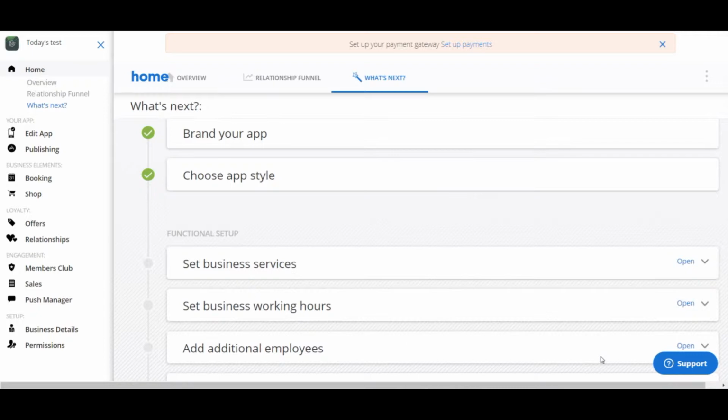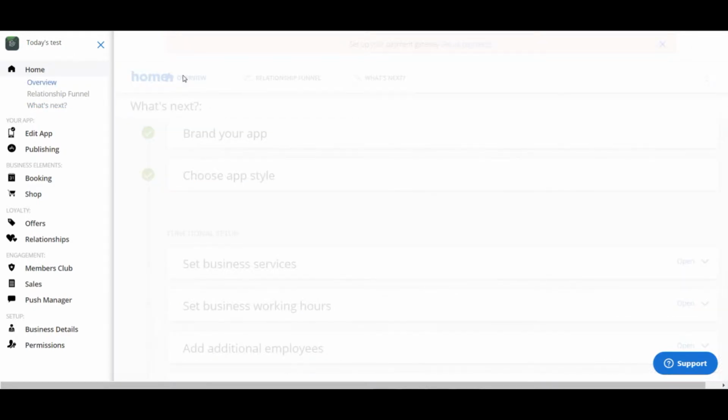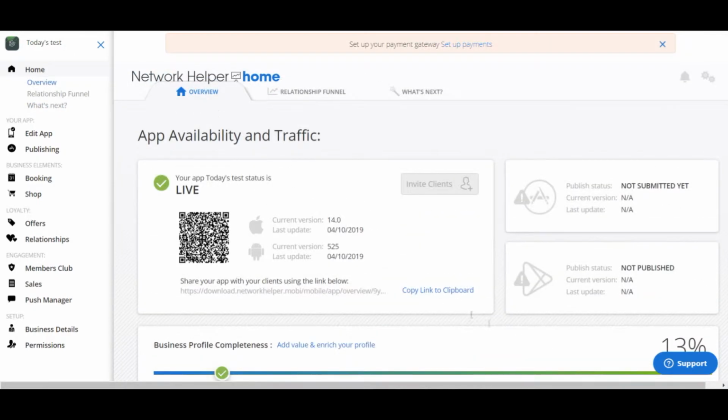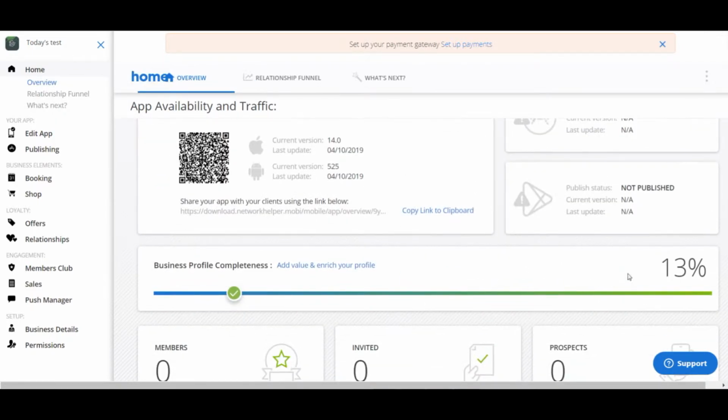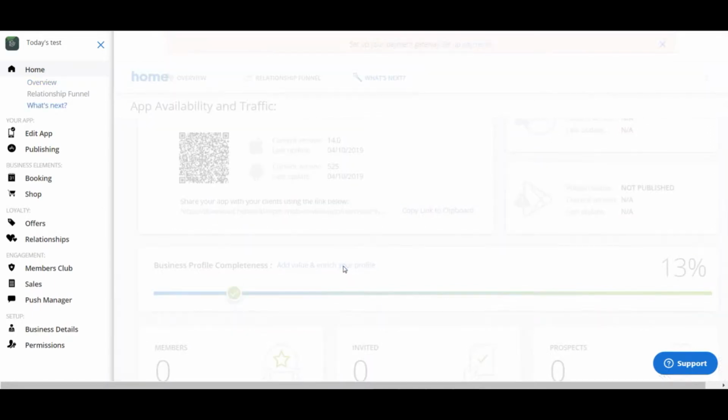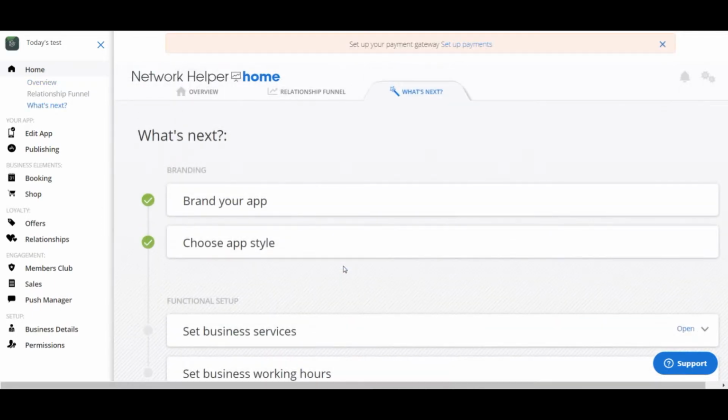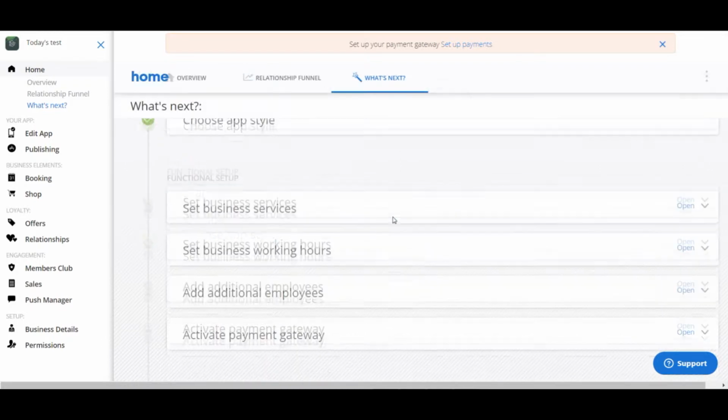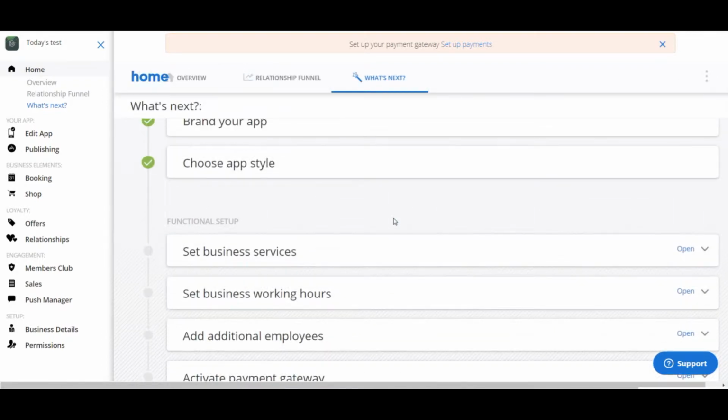So in the last tutorial, we chose the app style. So now we're starting some of the functional setups. All right. If we click over to the overview, we started at 9%. Now we're at 13%. So as I said before, as you go through it, this will populate, and it kind of helps you keep track in the overview and in the what's next section as well. So these are very important sections.